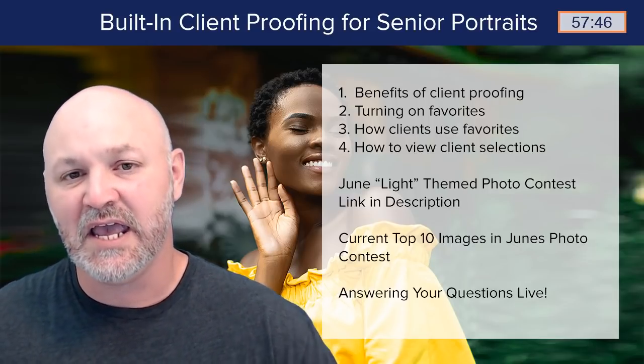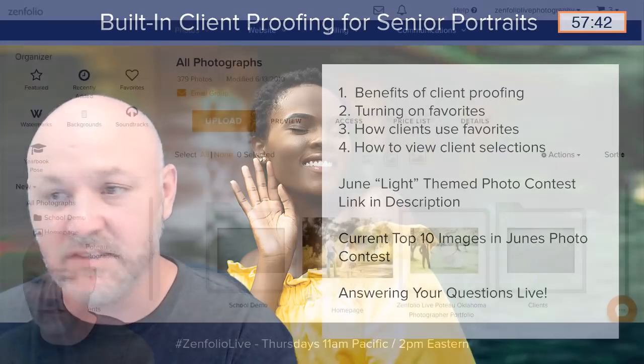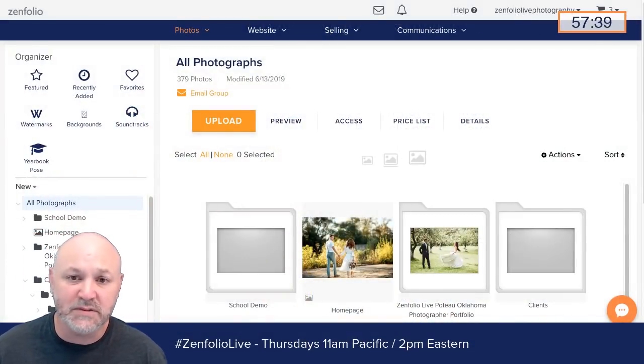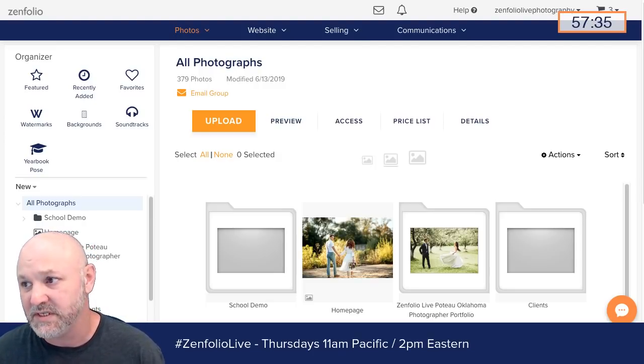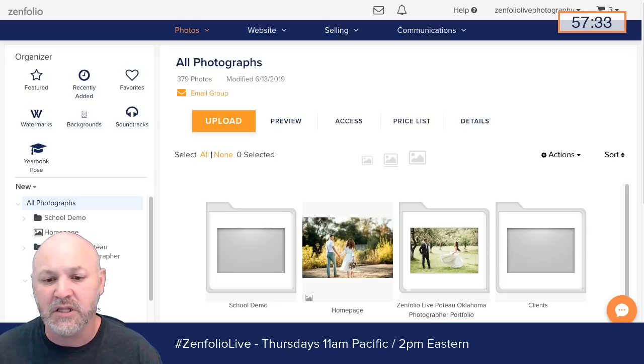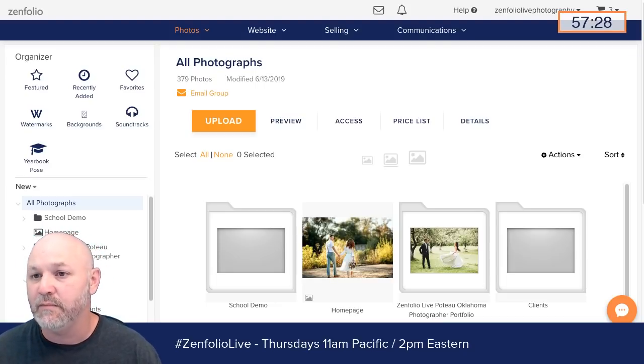Let's go ahead and jump into today's topic. So today what we're talking about is using the built-in proofing feature for your senior portraits. So first I want to talk a little bit about client proofing. Like, what is client proofing? If you're not familiar with it, what are the benefits?